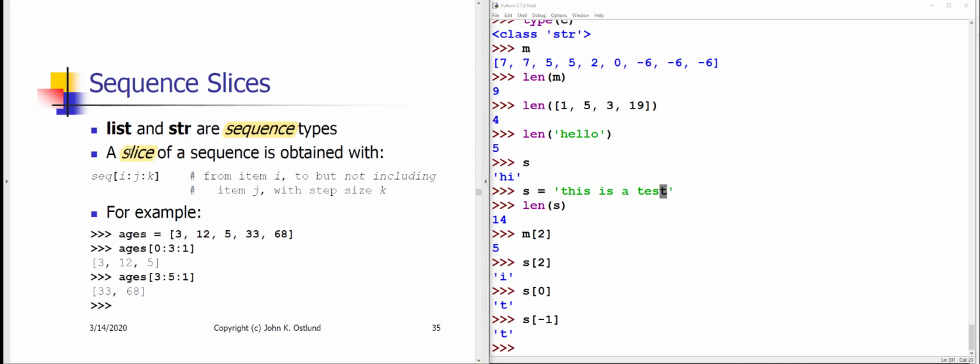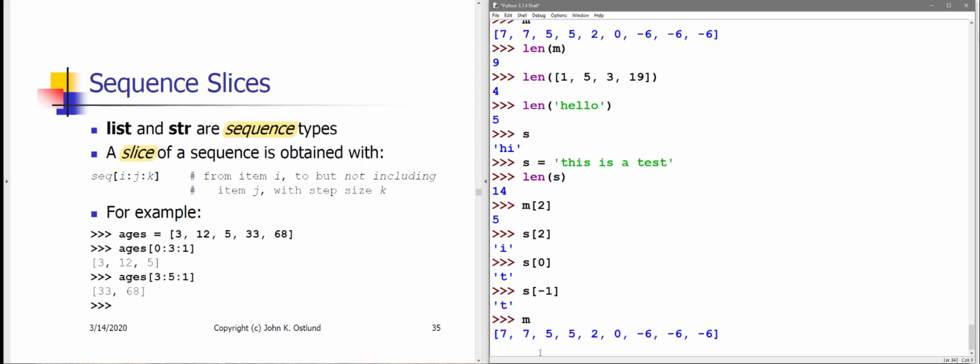Any sequence can be sliced by using this colon notation. So a slice of a sequence, let's do this with M. A slice of a sequence is obtained by giving an initial index, let's say 2, and a colon, and one past a final index, let's say 5 here. 0, 1, 2, 3, yes. So 5 would be the position of the 0.